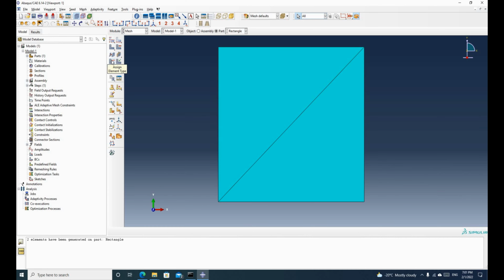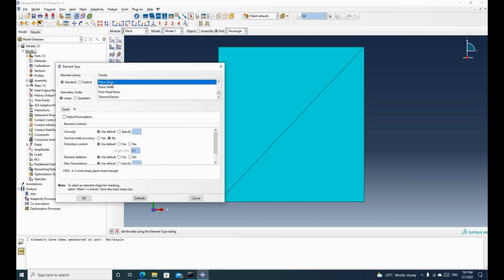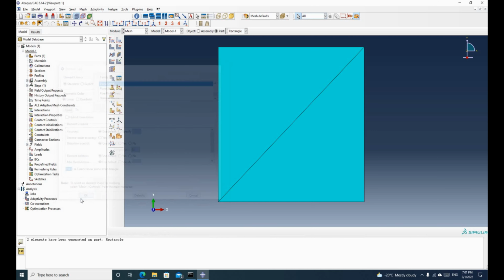Next we need to assign the element type. Here we are going to use linear first, and then we need to choose a stress state. In this course we are going to focus on either plane strain or plane stress. For demonstration, I'm going to use plane strain, and here we use linear. Then we can see our element is a CPE3. It's a 3-node linear plane strain triangle. This is what we want, so we click OK.